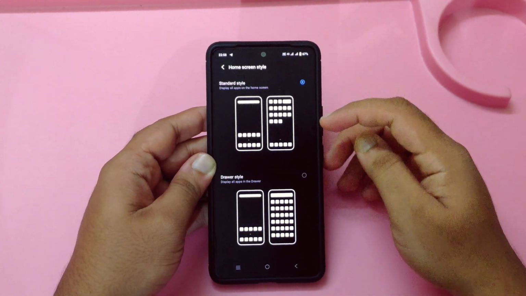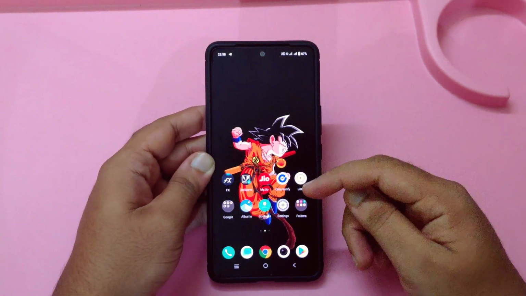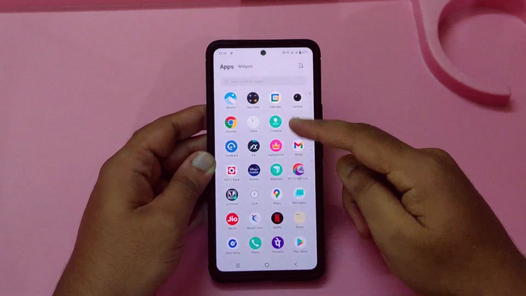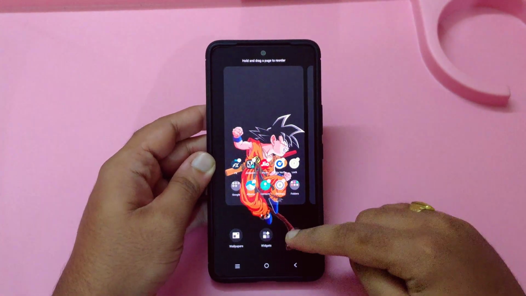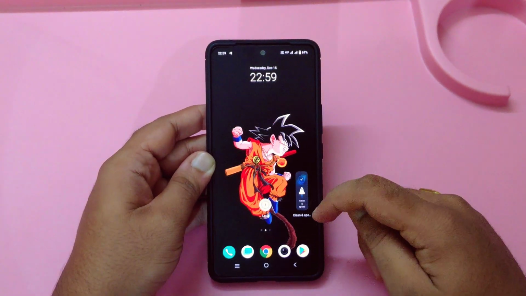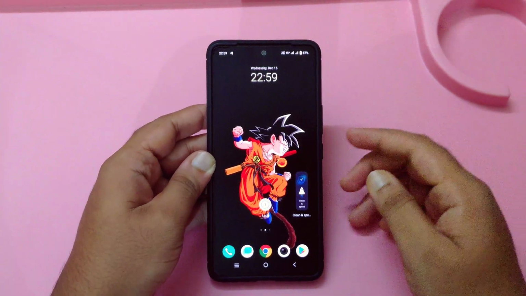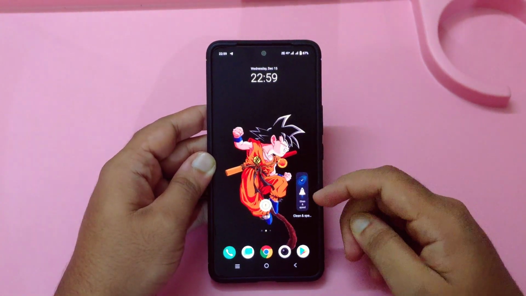Here we can change to the drawer style and the standard style as well. If you choose the drawer style, you can also open the drawer here as I am showing, and if you want to choose the standard style, it won't open the drawer, and it will be easy for some of the users. Some of the users don't like the drawer style.